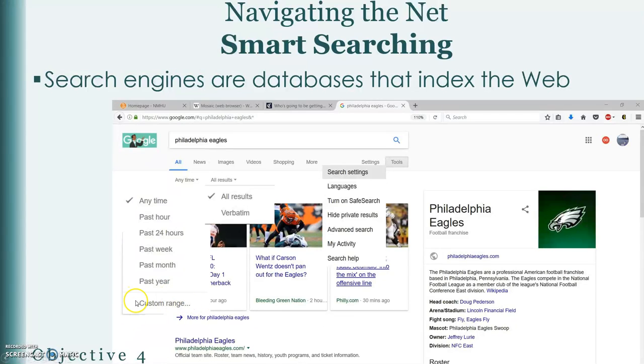You can create your custom range, okay? Do I want all results that it pulls up, or do I want just the verbatim? Do I want only the results that say exactly this, not something that may have something afterwards or something to add to that, okay? And then clicking here on tools, get search settings. You can look for different languages. You can turn on safe search, hide private results. It shows your activity. Okay, so there's lots of different things you can do with your search engine.